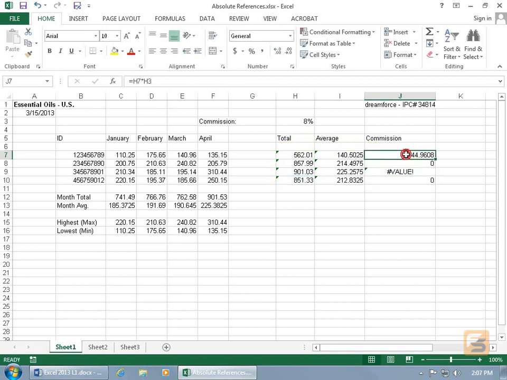Hit the escape key. Let's go back to the original formula, and let's come up here in the formula bar. What cell do we want to stay as an absolute cell?